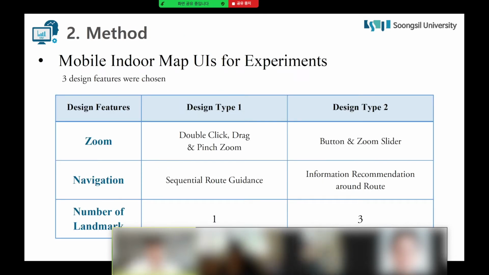Second, method. We chose 3 design features from current mobile maps and previous studies: zoom, navigation, and number of landmarks. Zoom and navigation features are chosen from Kakao and Naver Map, which are the most popular mobile maps in Korea. And the landmark is one of the best ways to find the user's current location indoors. So we chose these as design features and varied the number as design types, 1 and 3.